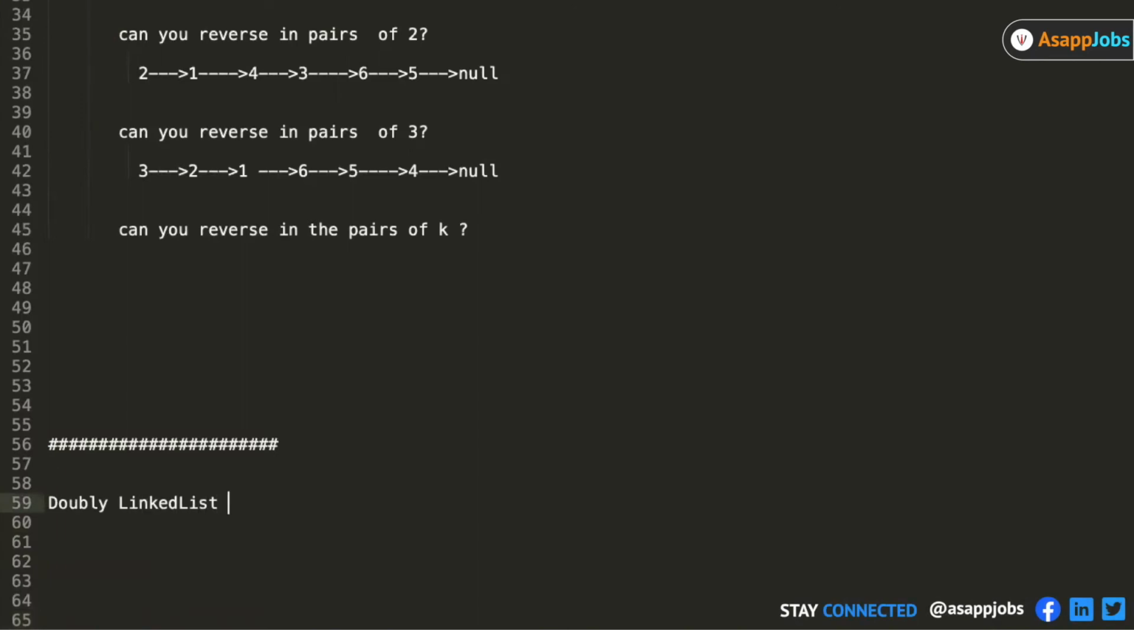Okay, so the doubly linked list is much better and much easier and much simpler than a singly linked list, because here the additional advantage is that not only can you move from left to right, but you can also move from the right to the left. For example, we can denote a doubly linked list like this. What it means is that you can move from 1 to 2, and you can also move from 2 to 1. Similarly, you can move from 2 to 3, and you can move from 3 to 2.